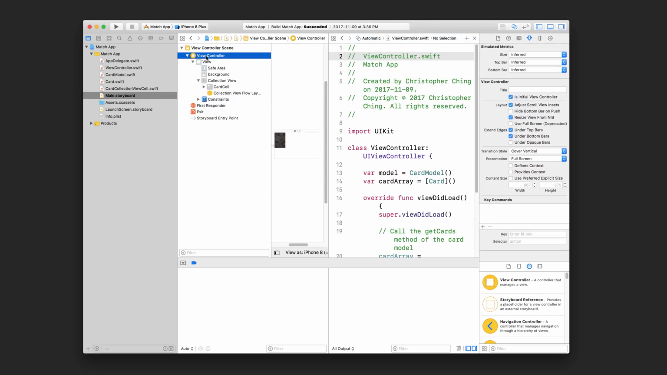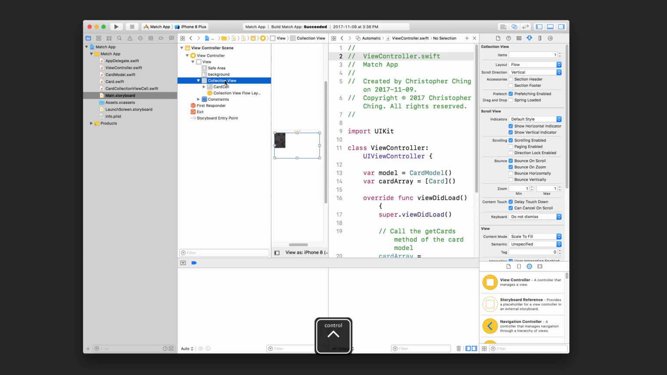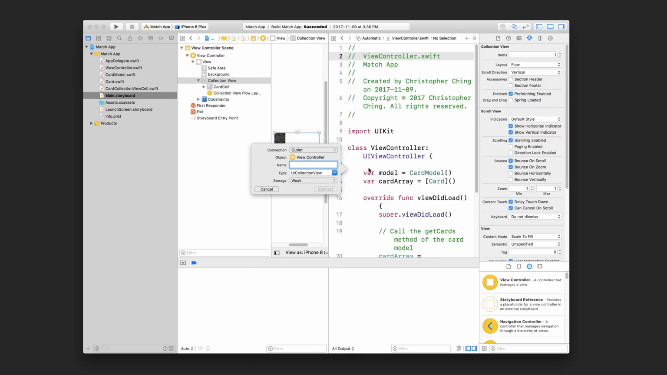If you have some element highlighted in there, if you go to Automatic, it should select the right corresponding complementary file. All right, so we are going to highlight collection view, hold down control, and click and drag it just right there.